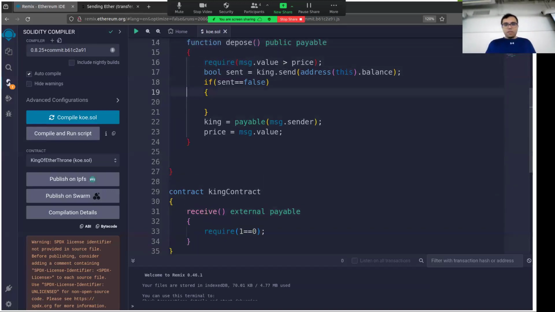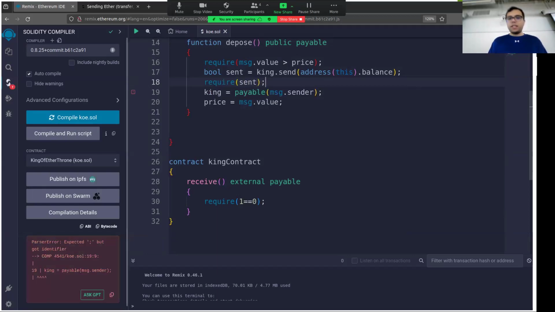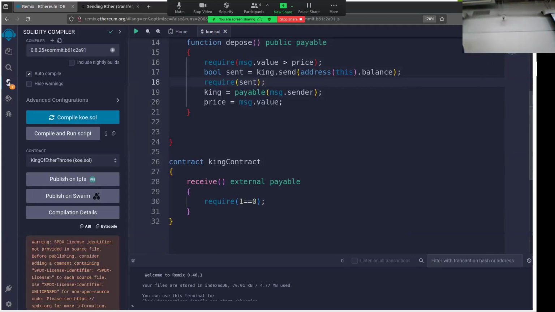Okay, but of course you can also mimic what transfer does. You can just say require send. And if you do this, basically, if sending was unsuccessful, then the function deposit will also throw an exception.